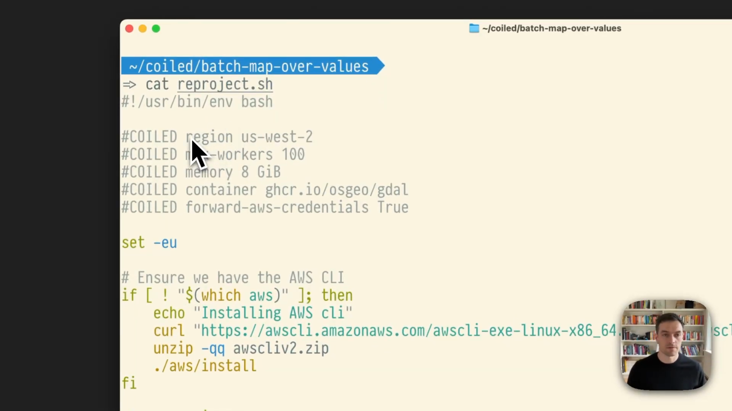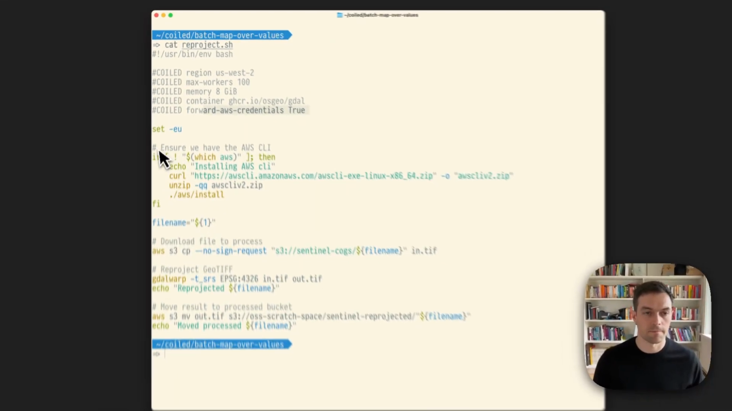We have some comments for Coiled. We specify the region where to run our code so we can avoid egress fees, the number of workers to start and their memory, and then we use a publicly accessible container, but we could use a private one. And we forward our AWS credentials so we have the permission to write to an S3 bucket when we're done.